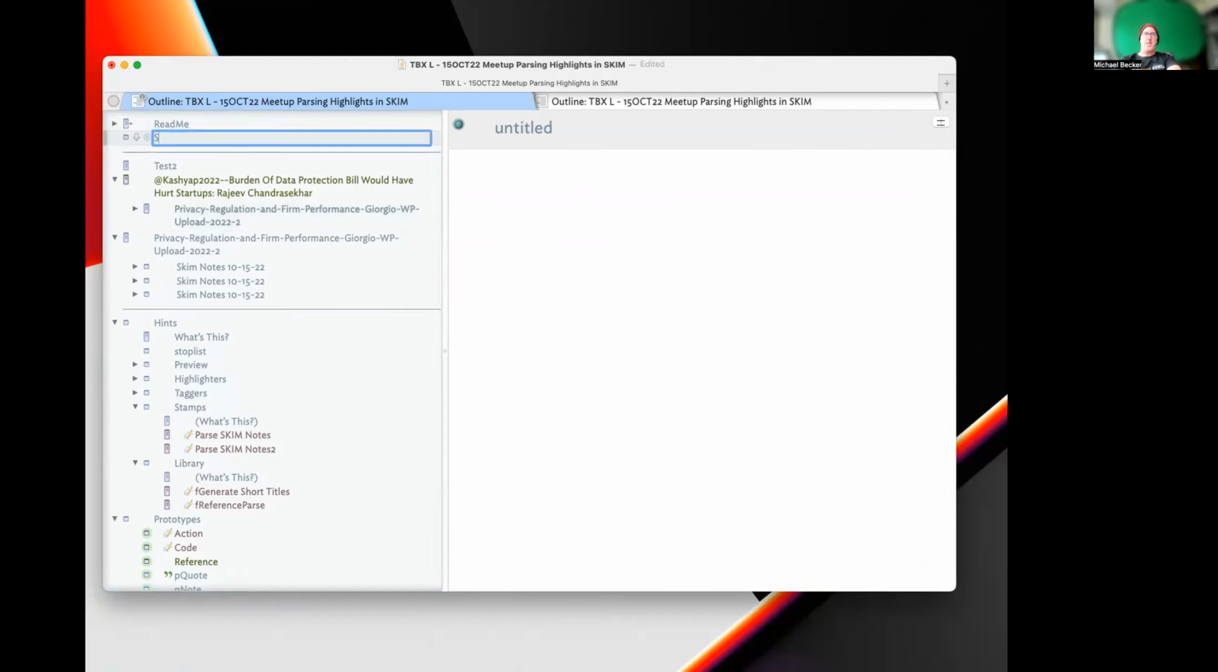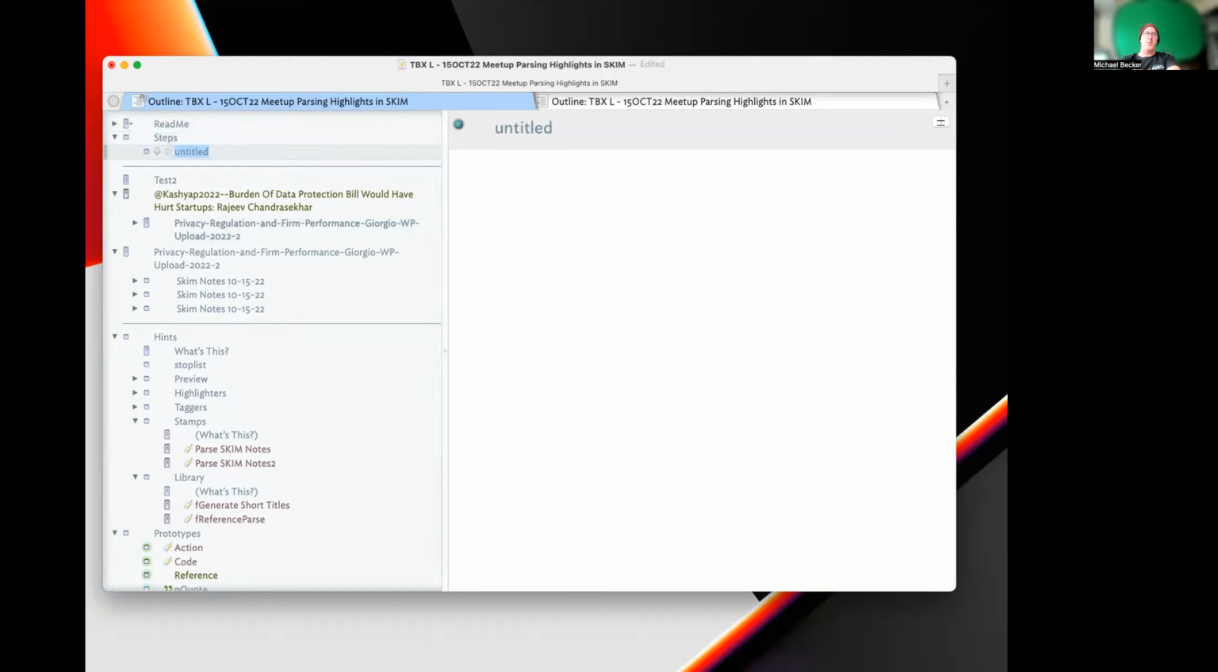Let's stop right there. So, steps. The first one is, what do we want to do? We want to create a new note at hashtag note.